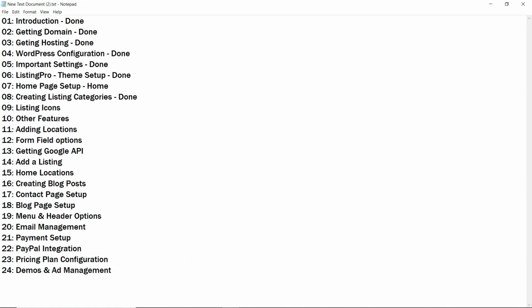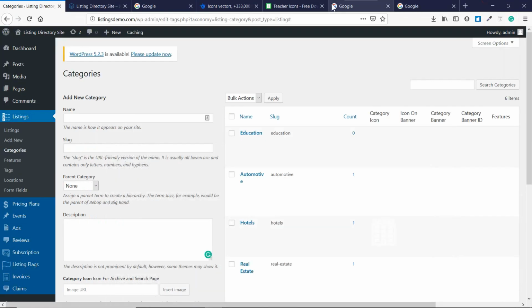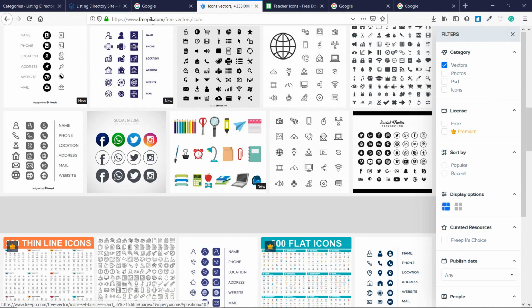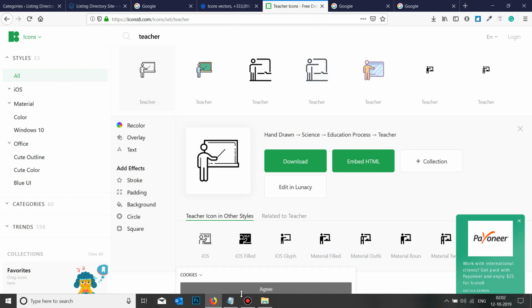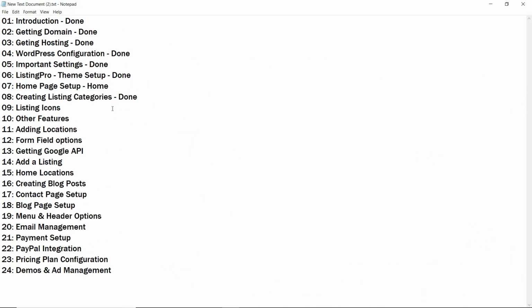Now the next option is to find listing icons. So in the same process, I've also shown you how you can find listing icons. Now if you want, you can create your own custom icons using canva.com or any such other website, but I'll recommend you to go with these websites. You can just go to Freepik or Icons8, any one of these websites, and find some really good icons. So let's mark this also done.